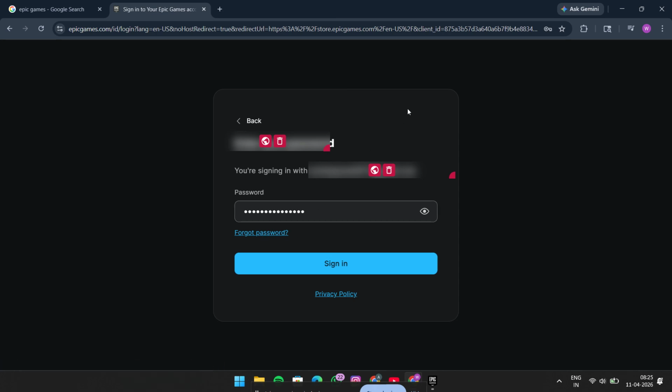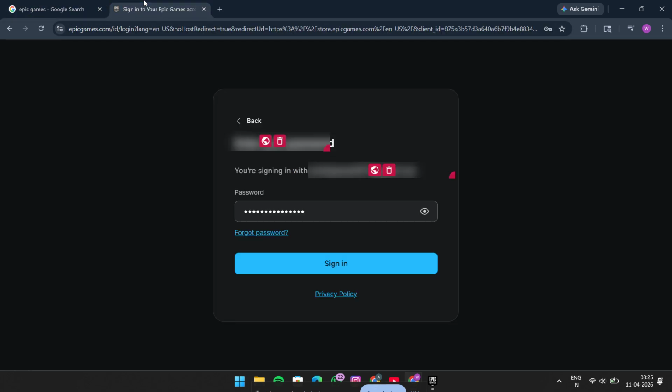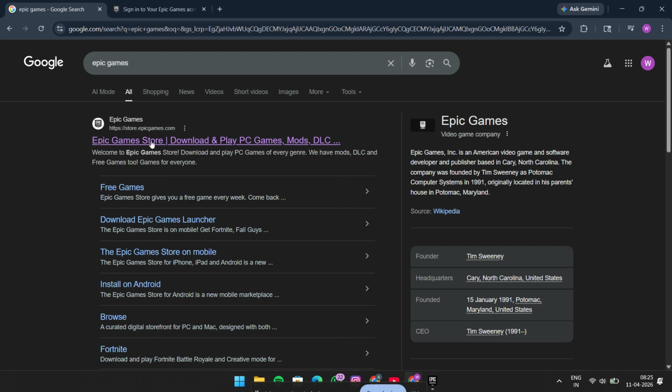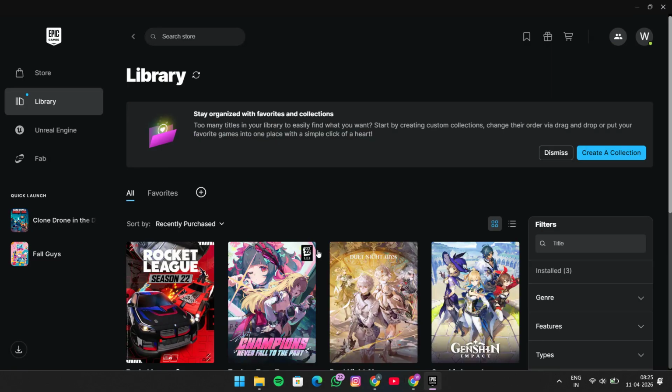Next, try logging in from the Epic Games website instead of the launcher or app. Sometimes the issue is specific to the software you're using, and the website can help you confirm whether the problem is with your account or with the device. Open your browser, go to the official Epic Games sign-in page, and attempt to log in there. If it works on the website but not in the launcher, that usually points to a local issue on your device. After that, clear your browser or app cache.